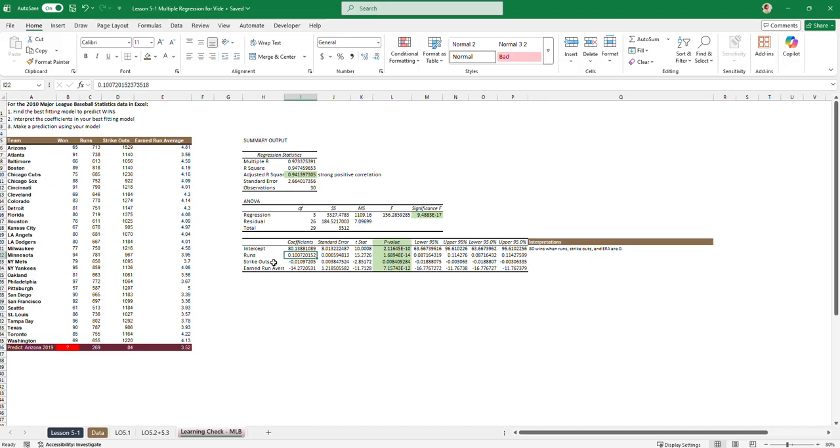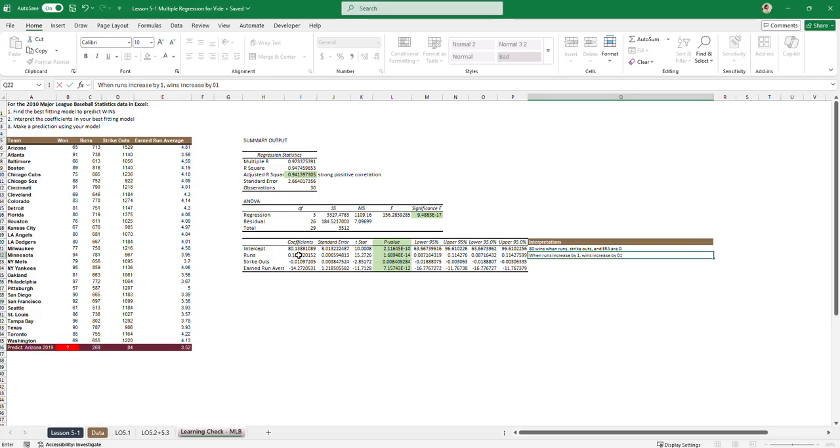For the first slope, this means when runs increase by 1, we're always increasing by 1. We have a positive slope, so that means wins increase by about 0.1. So if you increase by 1 run, like you get one more run, then you have about a 0.1 chance higher of winning. Like 10% more chance of winning for each run.